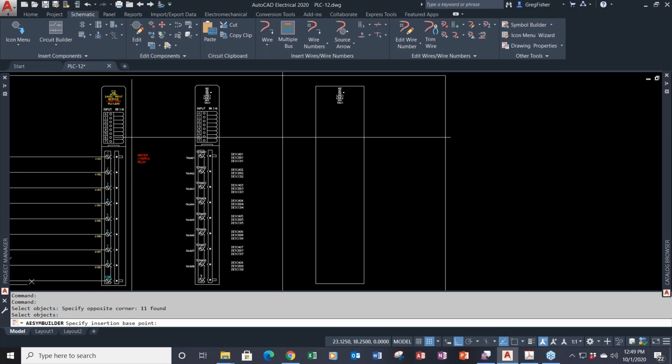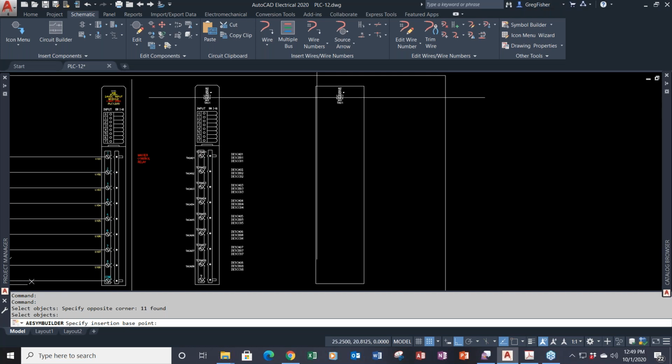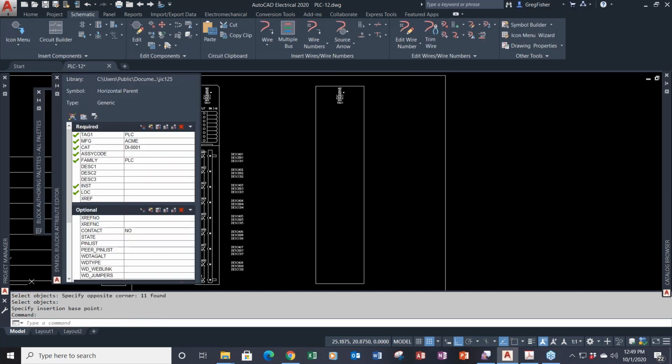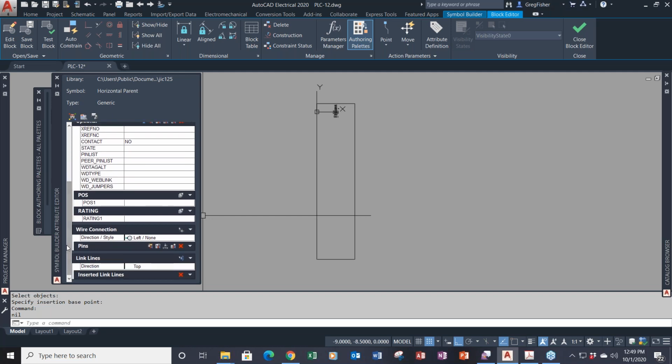I don't have any terminal on here or anything right now to represent where it's going to go, so I'm just going to kind of randomly pick an insertion point of like right there. It's going to be horizontal parent just like before. It's going to be generic just like before. So I've got all these standard ones, right? Now I need some connection points.